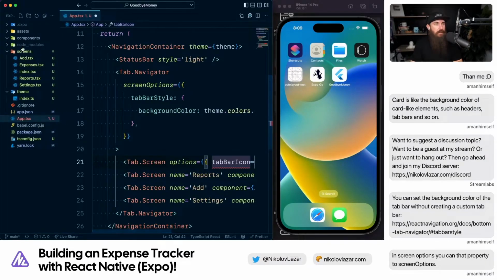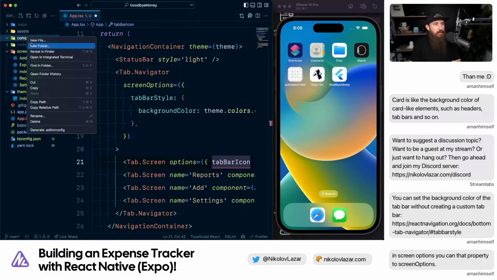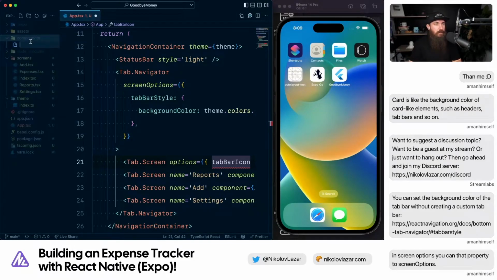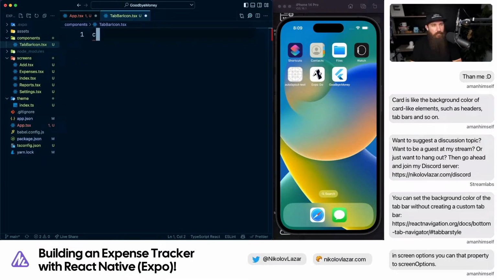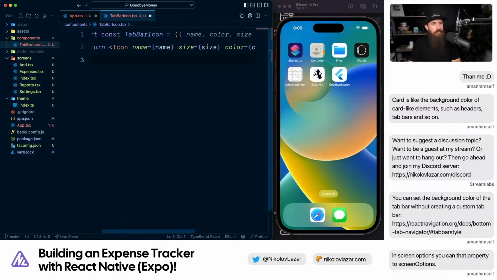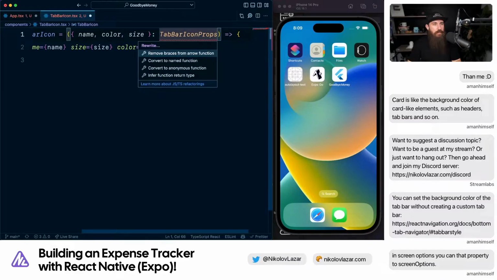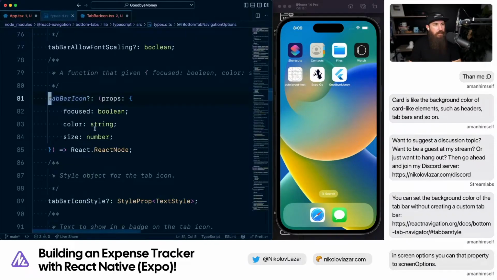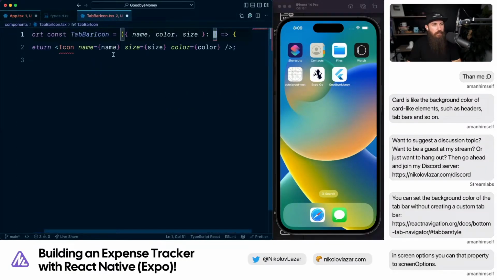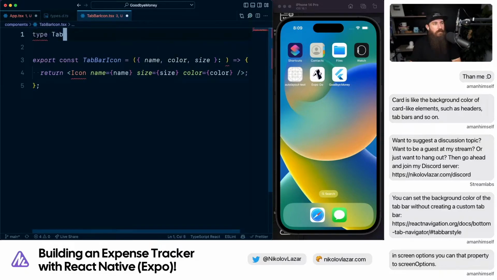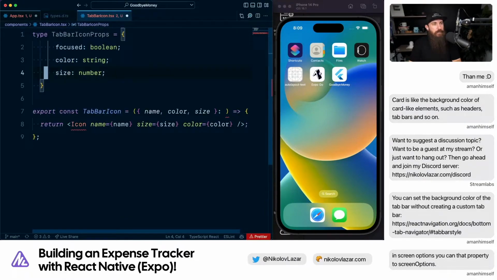That's going to be, let's create, not a new folder, but we're going to create tab bar icon.tsx, right? Tab bar icon props. I don't think that exists. These are the props. Plus we're going to create our own as well. There we go.